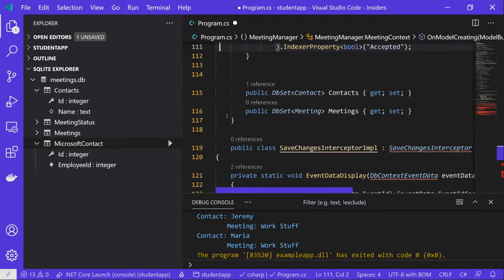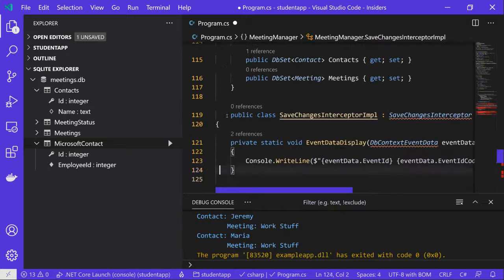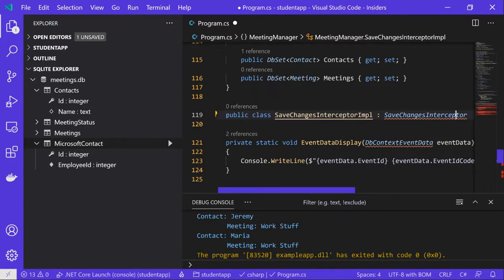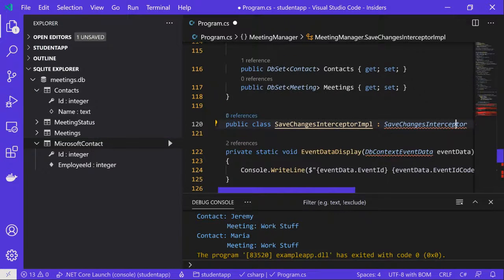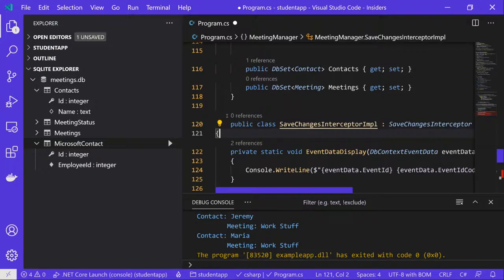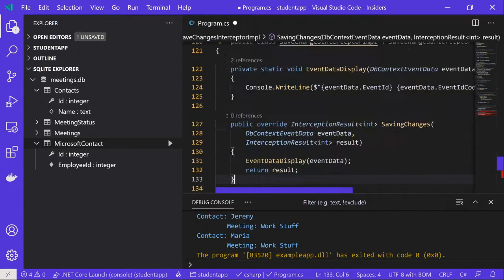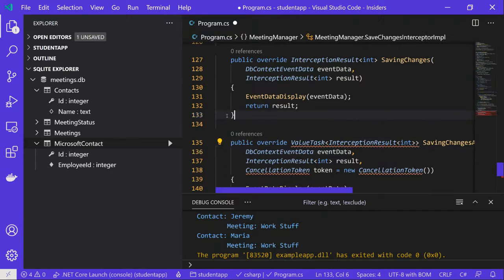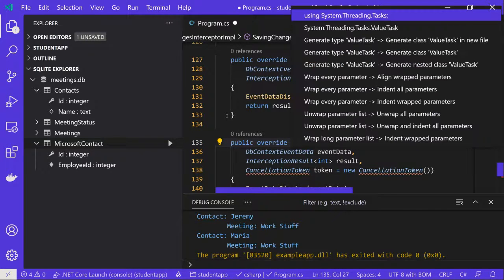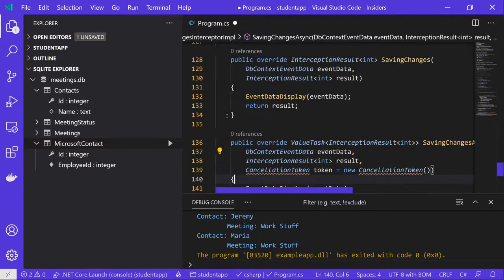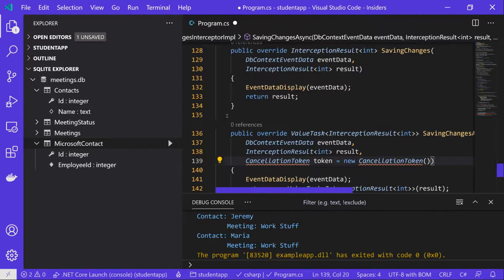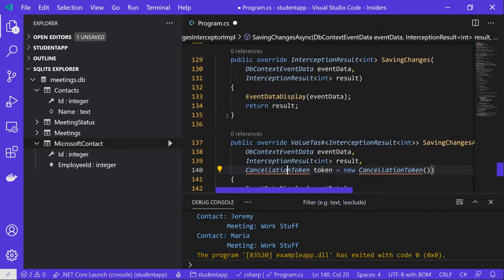and you see all these red squigglies. So it's not liking it because I need some includes. So I'm going to come over this, and I'm just going to do Control-Period, and that tells me, oh, that's in diagnostics. So we take care of that. That gets rid of most of the squigglies, but then we have this piece here, which is part of the threading tasks. So we'll get that using statement in. And then we have this cancellation token, which is part of threading.